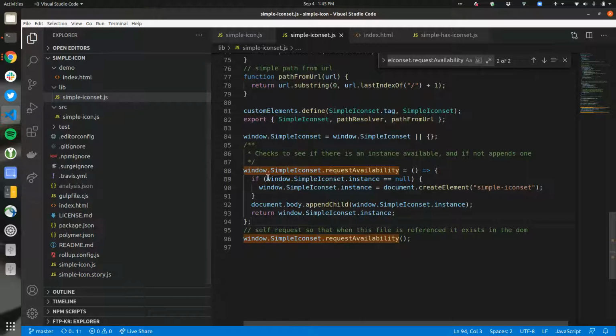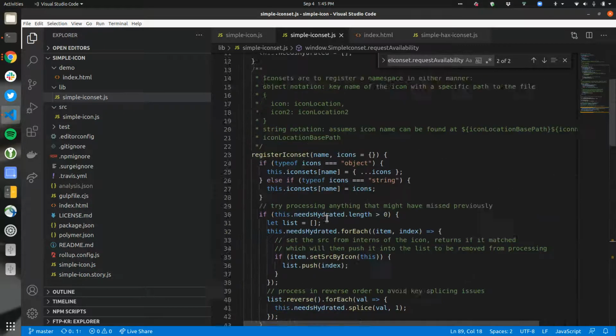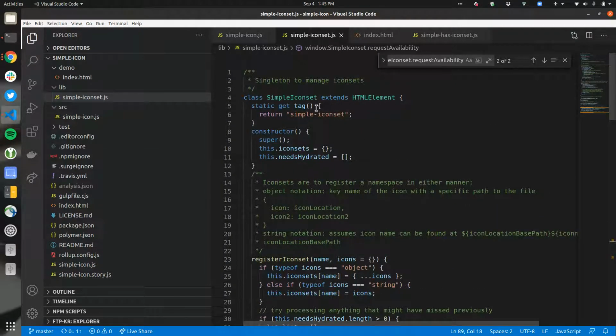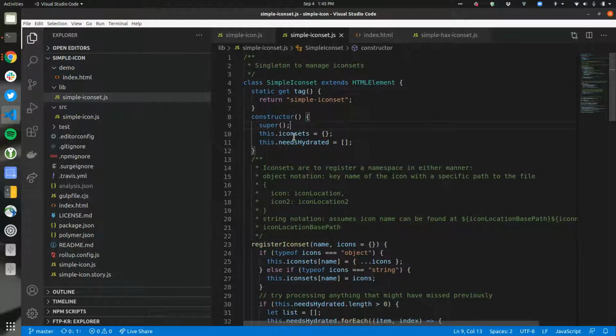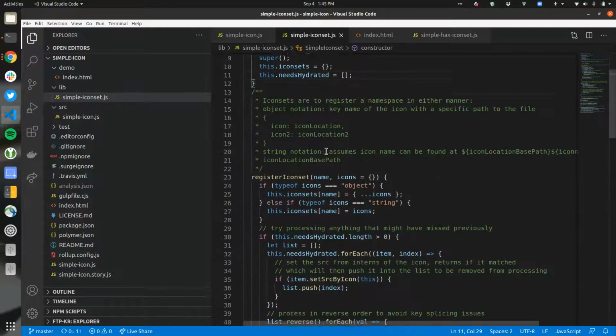So what is happening in simple icon set, or the singular instance of it, is we have two properties we care about. Now, the other cool thing, there's no dependencies in this singleton, this icon set, and it's built off of HTML element. So you can see we have icon sets, which is an object, and then we have needs hydrated, which is an interesting array that we'll describe here.